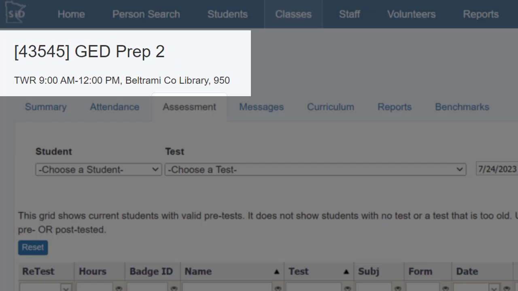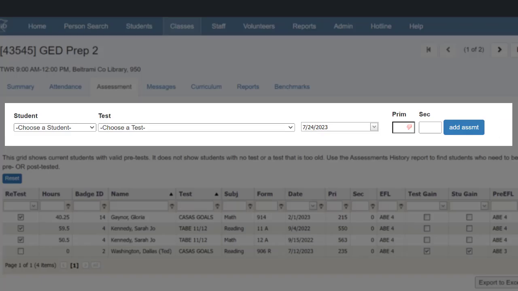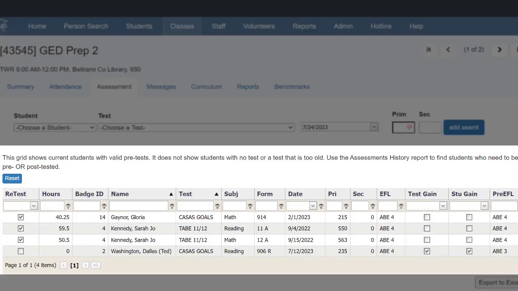Up at the top left, you'll see the class ID, name of the class, and other details. The form fields are where you'll enter test scores for students who are currently enrolled in this class. The grid below the form shows current students who have a valid pretest. It displays their most recent assessment in each test family and subject.